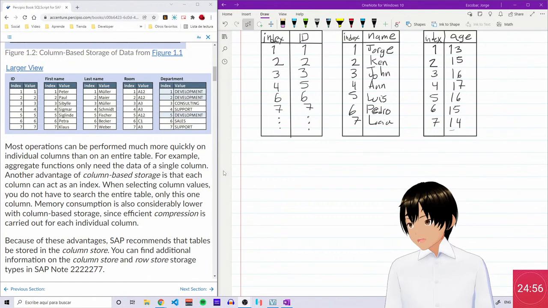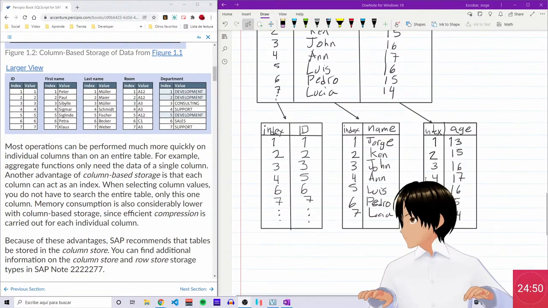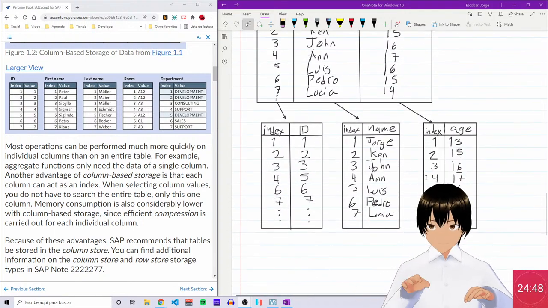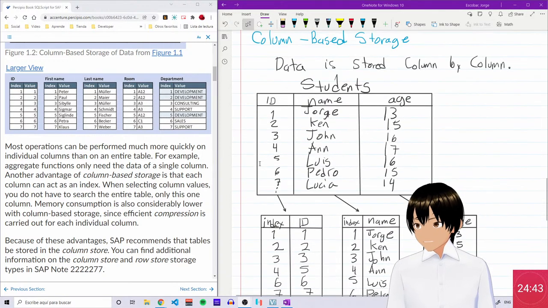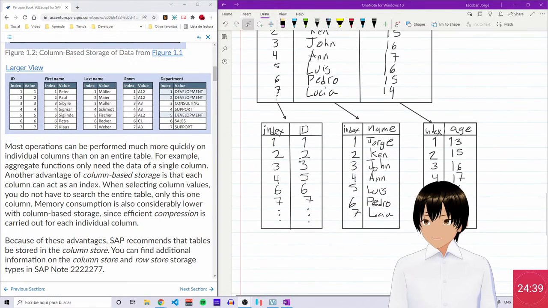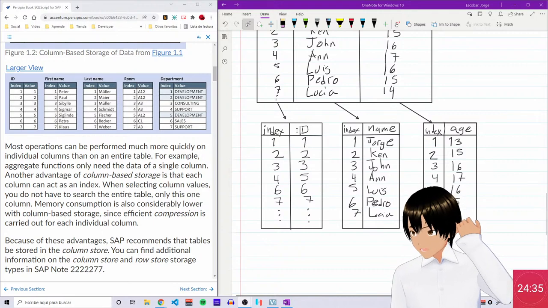Okay, the clock's running right now. So, in the last session, I just got to write all this. This is how SAP HANA manages data inside. So basically, this is column-based storage. Is all of this.